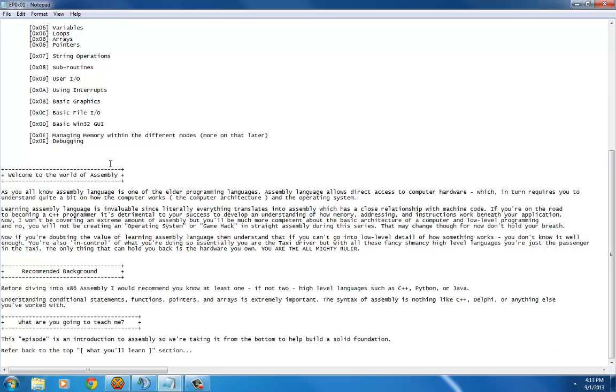So, with that said, welcome to the world of assembly. It's a living hell, but it's fun. It's really interesting. First of all, what is assembly? Well, as you all know, it's a low-level programming language and one of the older programming languages. Assembly language allows direct access to computer hardware, which in turn requires you to understand quite a bit on how the computer works, essentially the computer architecture and how the operating system and all that tie together. Learning assembly is also invaluable since literally everything translates into assembly, which has a close relationship with machine code. So if you're on the road to becoming a C++ programmer, it's detrimental to your success to develop an understanding of how memory addressing instructions work beneath your application.